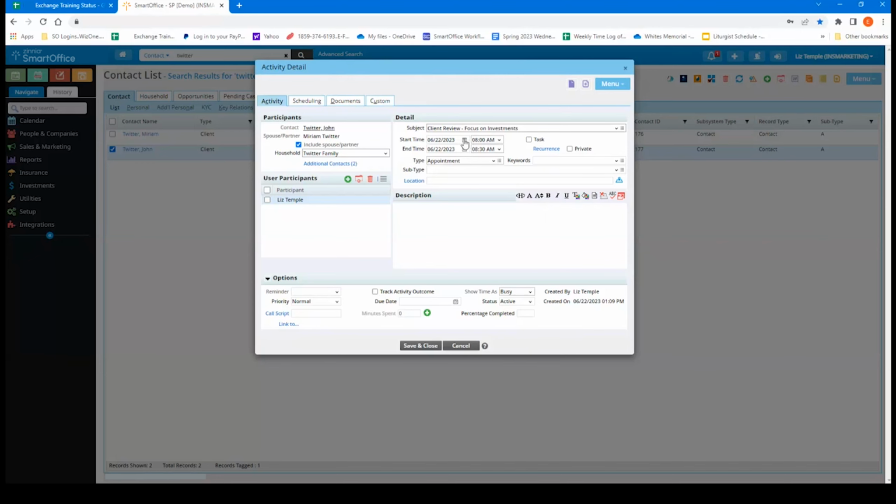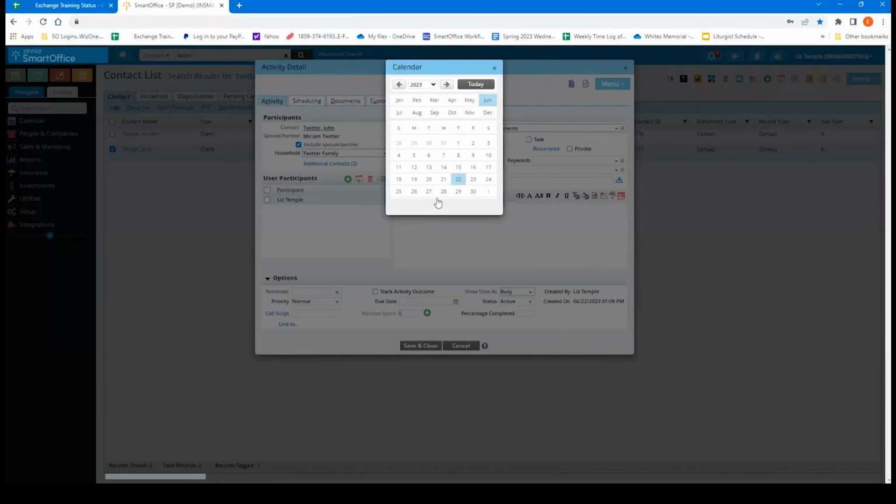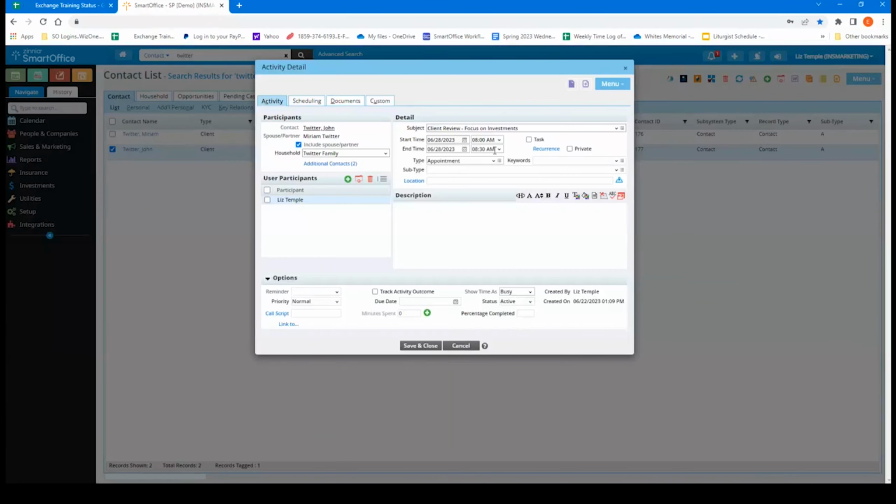So let's just move this out a couple of days so I don't get a conflict. We'll say next week, and we'll put it 8 to 8:30. All of these things here, like even the 30 minutes on an appointment, that is set up as a default. Now, I should really go ahead and change that, because who ever heard of an appointment only lasting 30 minutes, especially if it's with a client or a prospect? Nah, I'll set my defaults later to an hour and a half, things I can do.